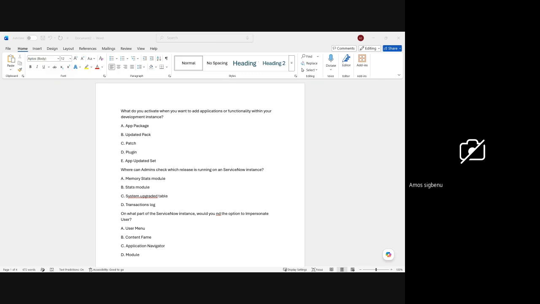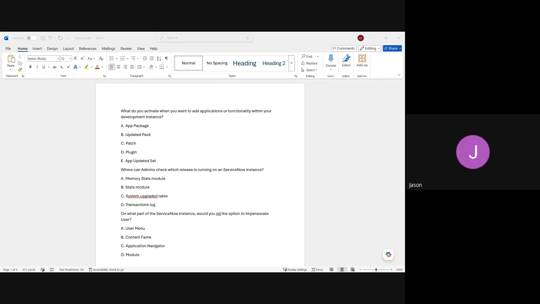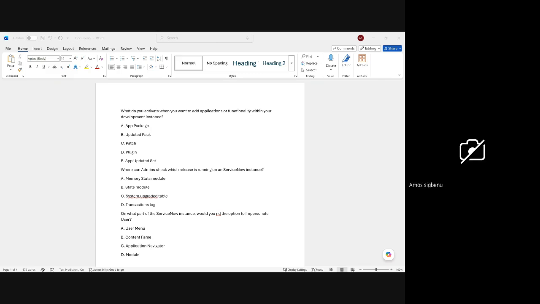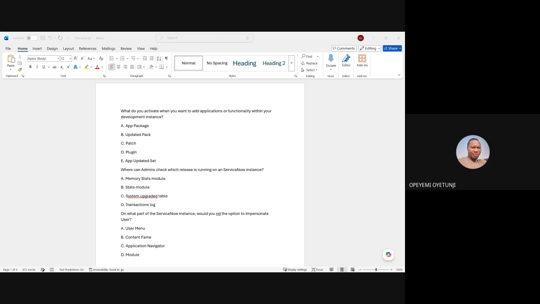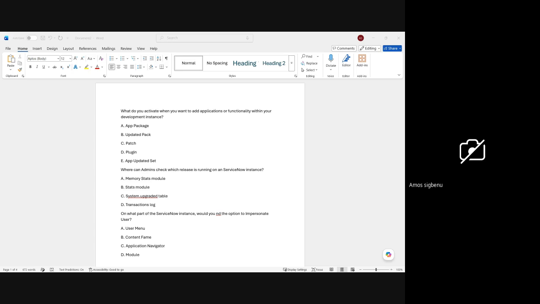Now, the first question is, what do you activate when you want to add an application or functionality within your developer instance? Plugin. Okay, do you agree with that? Yeah, plugin. All right, that's good. So we'll go to the next one.